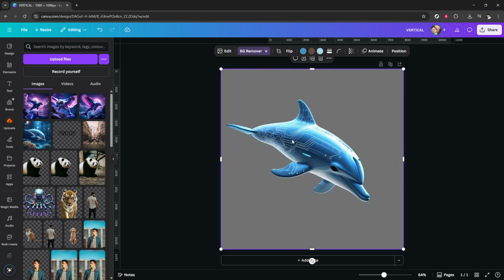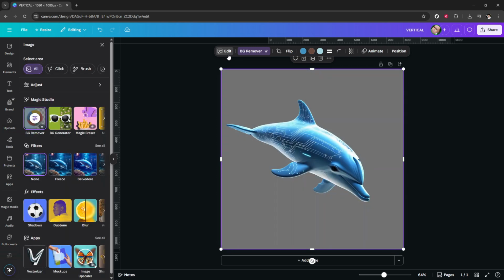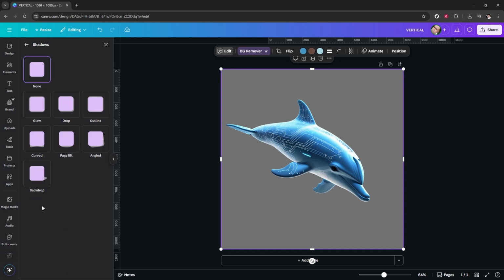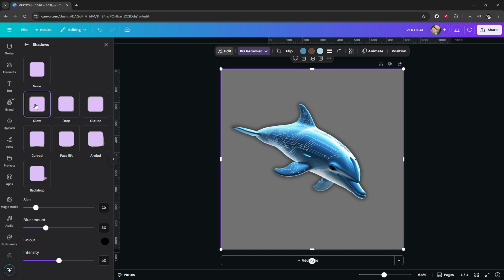After the background is removed, return to the floating toolbar and click the Edit option. This will bring down a plethora of editing choices. Scroll down to the Effects section, where you will find the Shadows feature. Here, click on Glow to add a captivating glow effect to your image. Instantly, you will see the glow framing your subject, giving it a dynamic visual appeal.